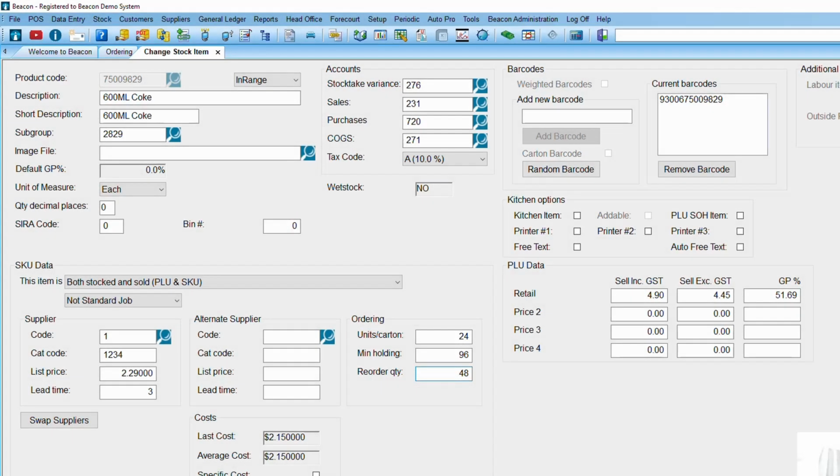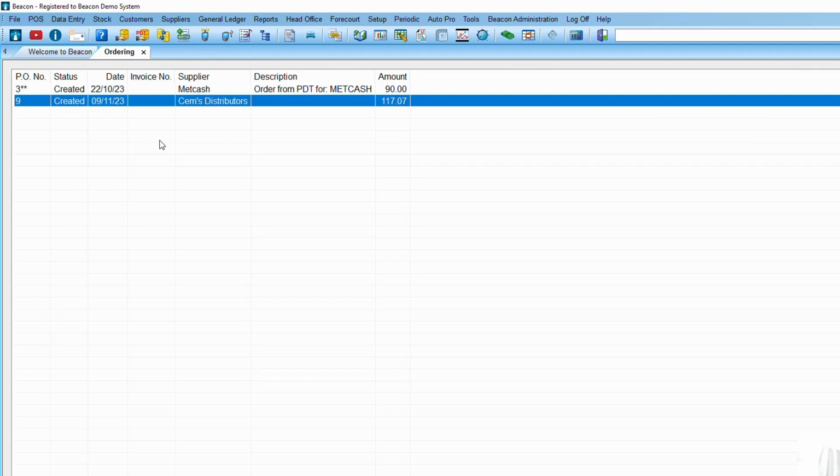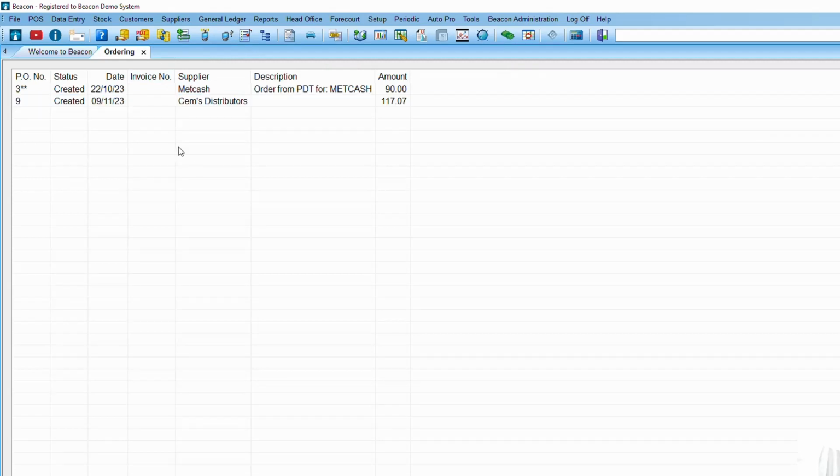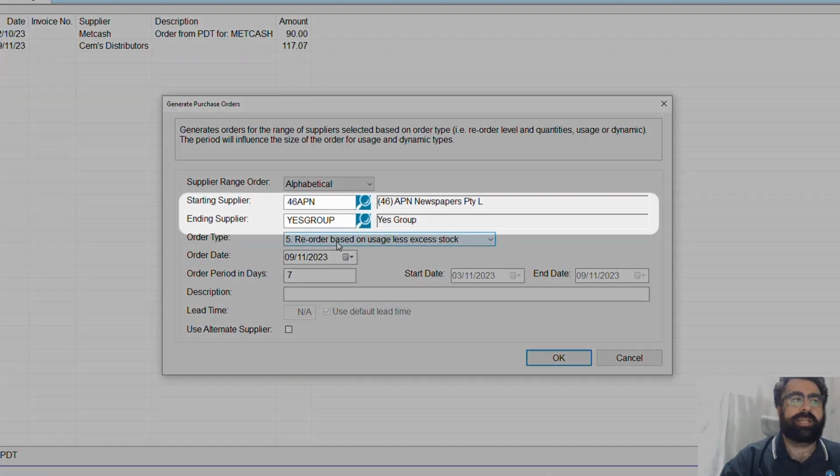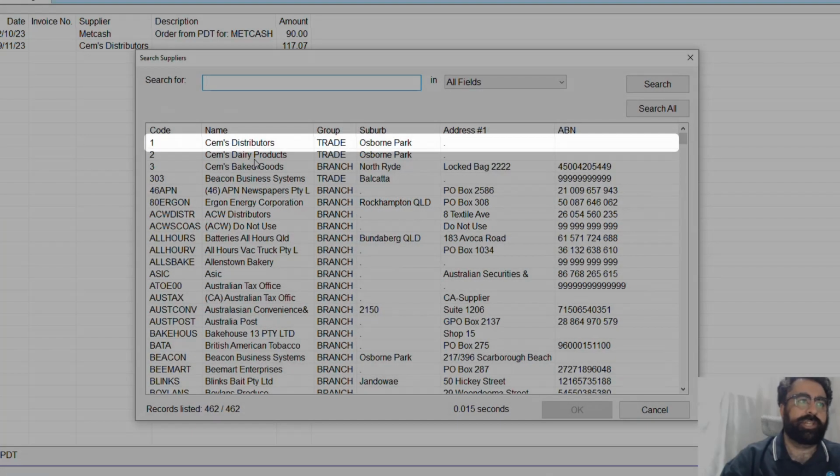So that being said, I'm going to cancel this screen. I'm going to go back to my ordering, and I'm going to go ahead and try and generate an order for some of the items I think that I need for Gems Distributors. So I'm going to go down to generate. Now you can see when it comes up, it does ask for which supplier. I just want to nominate just Gems Distributors.